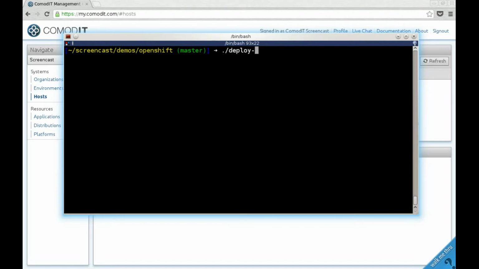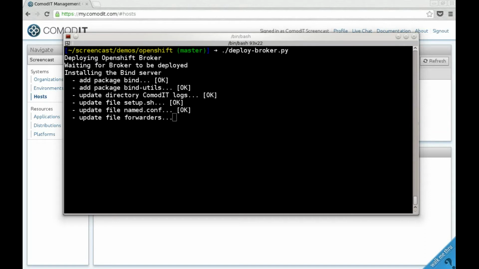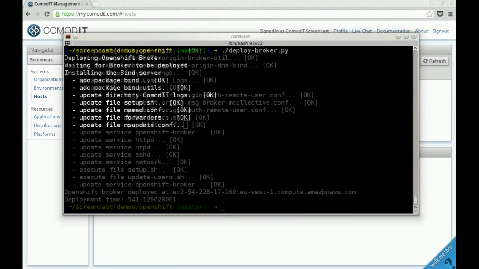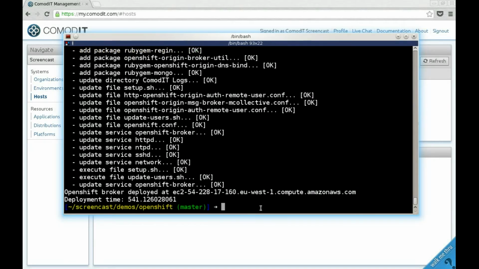Now I can ask ComodIT to deploy the broker. So ComodIT will create an Amazon instance and then bootstrap into the ComodIT configuration management and install all the required packages, configuration files and services required by the OpenShift broker. So it takes about 10 minutes on a medium instance.